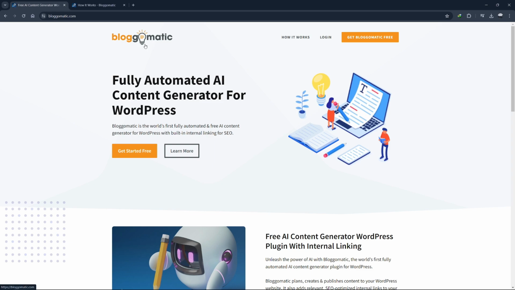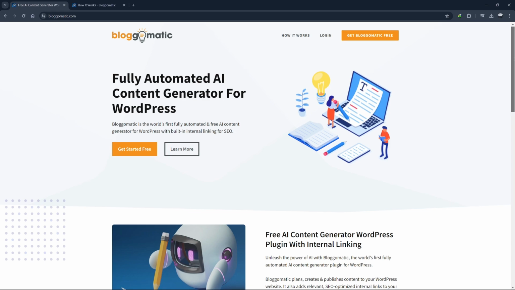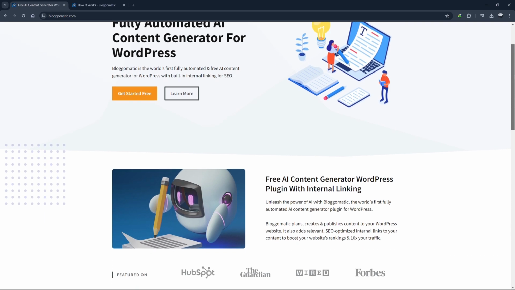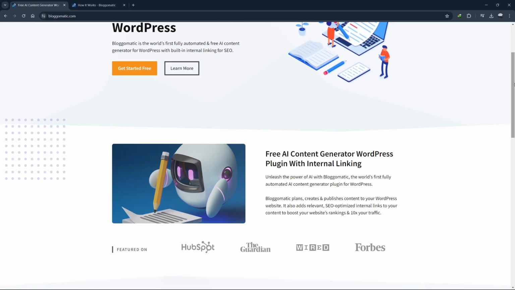In this comprehensive guide, I'll show you how to use Bloggomatic to create and manage your automated blog posts effortlessly. Whether you're a seasoned blogger looking to streamline your content creation process or a beginner eager to start your blogging journey, Bloggomatic has got you covered. So, let's dive in and explore the exciting world of automated blogging.